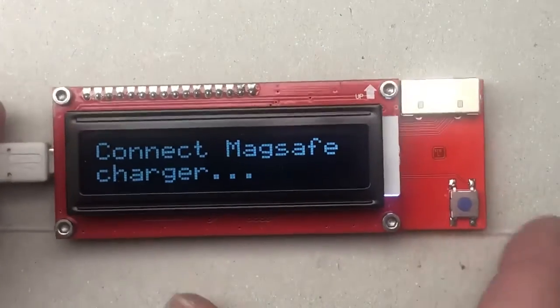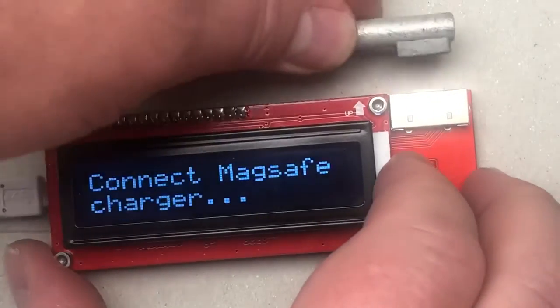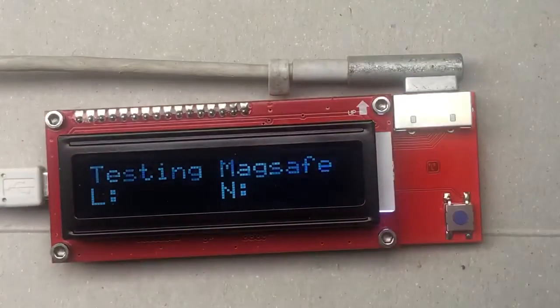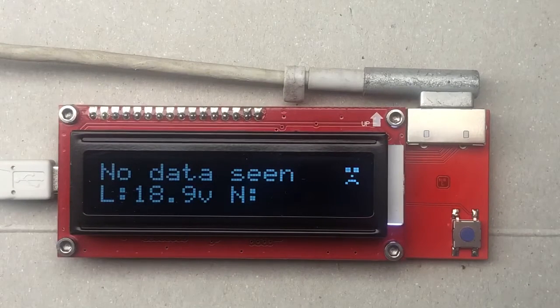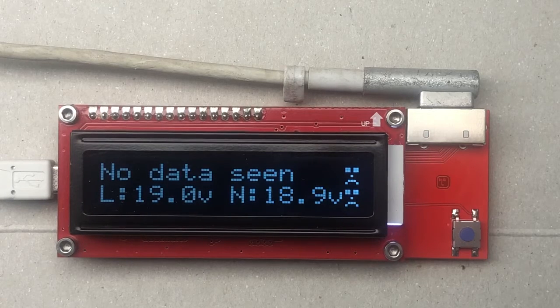The button resets the charger, resets the tester. So this one reads no data, so that already means it's a fake charger. Supplies 19 volts. And under no load, it also supplies 19 volts, so it is a badly behaved fake charger.